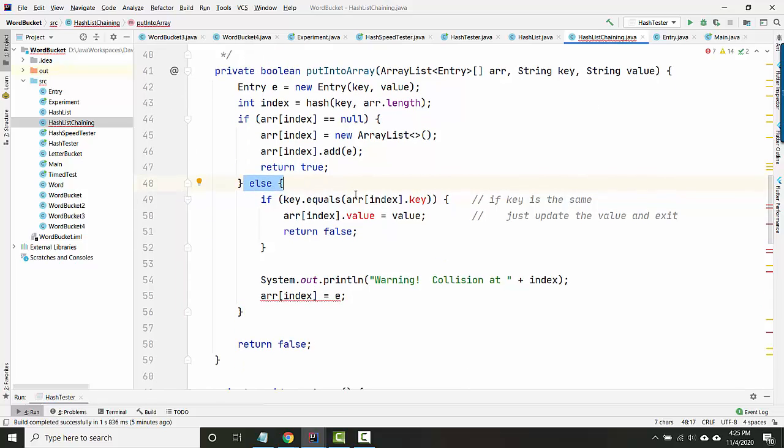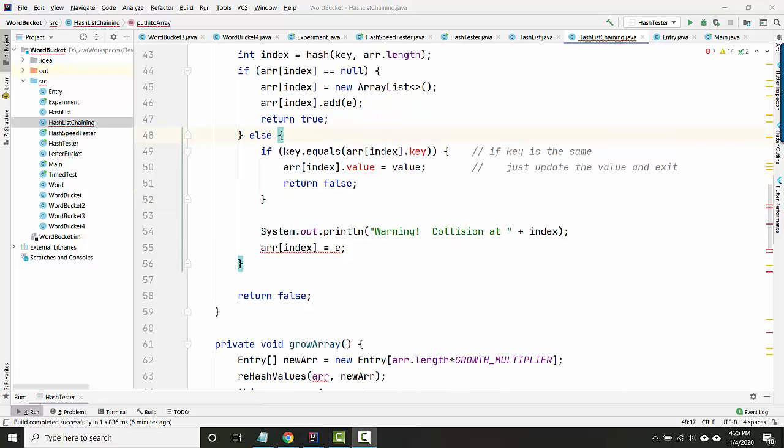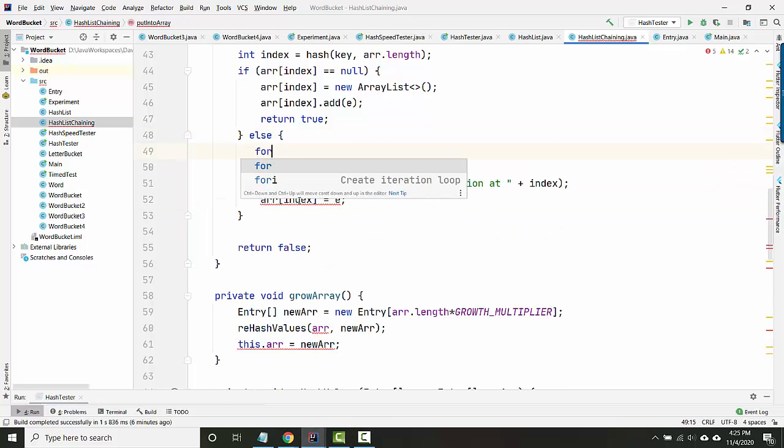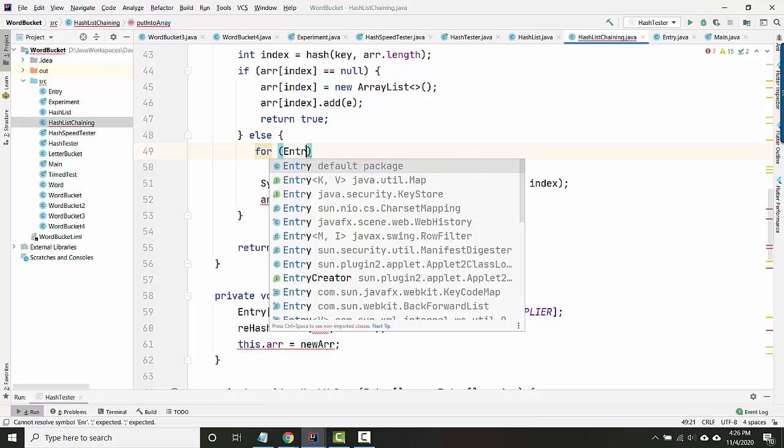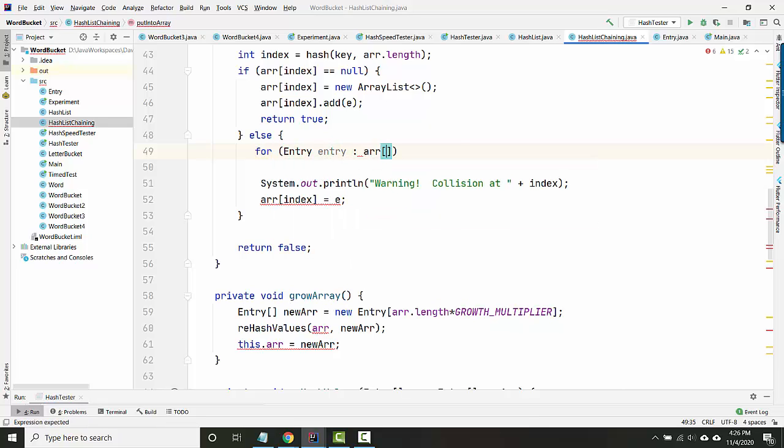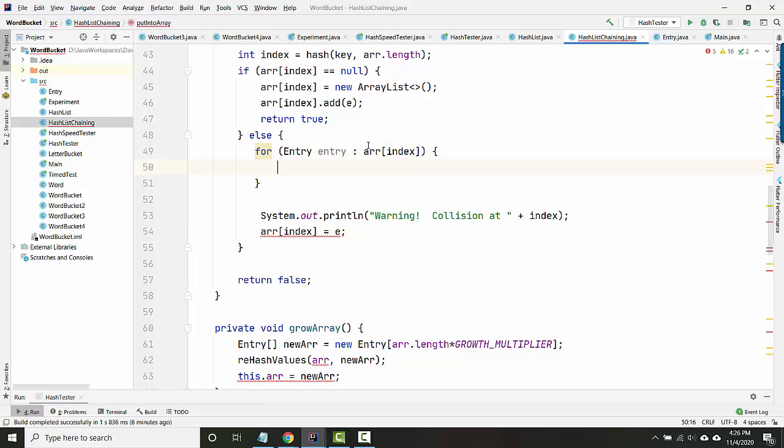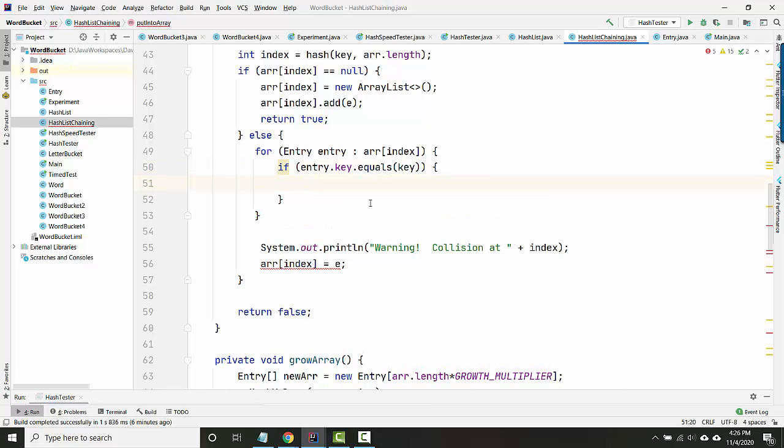In that case, we need to loop over all of the things that are in this array list to see if our key is already present there, because if it is, then we just want to update the value. So let's do that. We'll say for entry in array index. So remember what's happening. This is giving me an array list, and now I have a for each loop where I'm looping over each thing in the list located at index and assigning them one at a time to entry. And what I'm testing for is if entry.key equals the key that I'm trying to insert. And if it does, then I want entry.value to equal value.